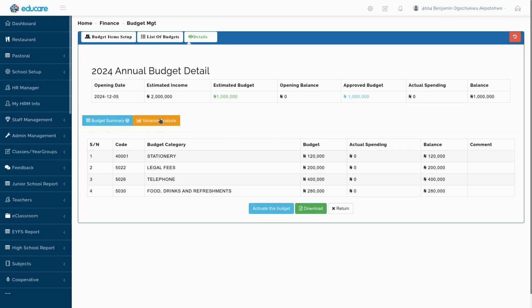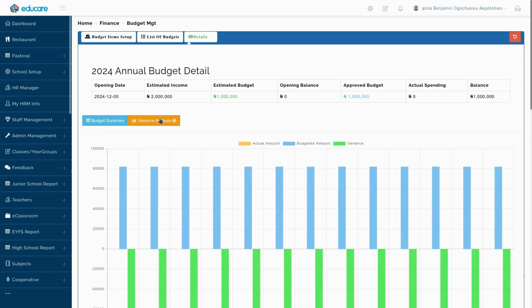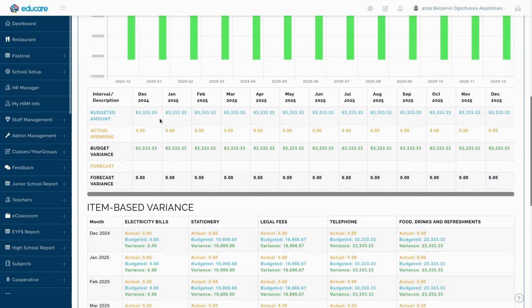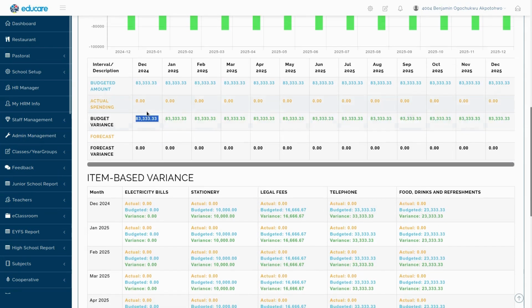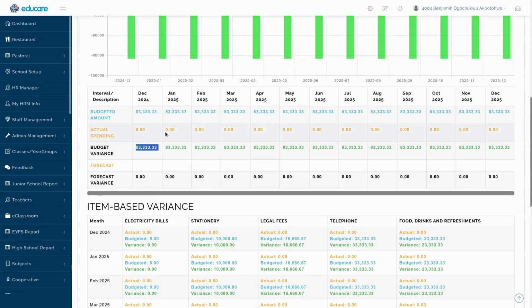The variance analysis tab shows you the current standing for each one. Of course, you said you are starting in December, so the system gives you a 1 year spread of your budget. So currently, this is the budgeted amount, and currently there is no actual spending. So the budget amount is exactly the same as the budget variance. So there is no forecast. There is no forecast variance.